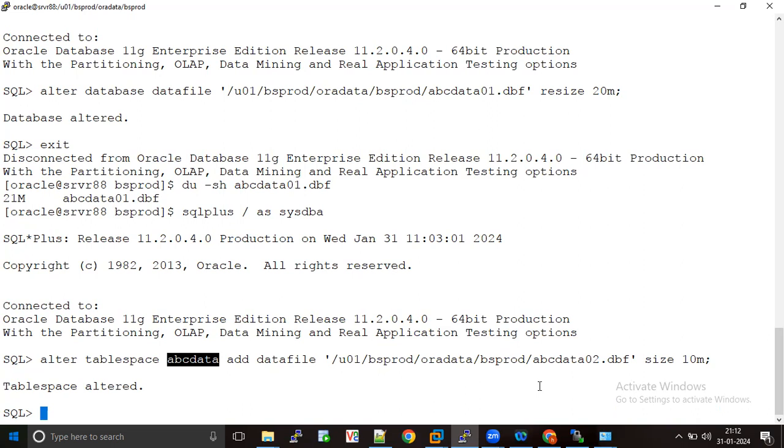So can someone tell what is the total size of the tablespace now? Thirty MB.